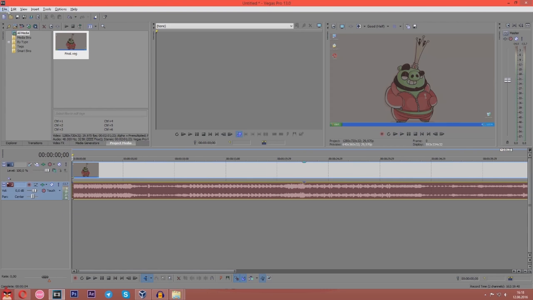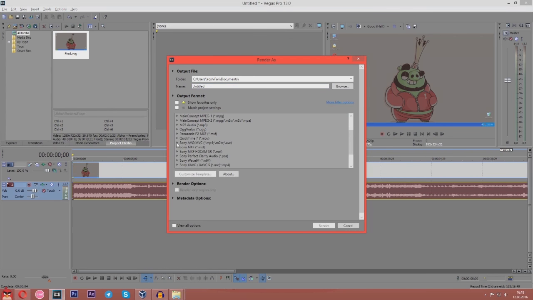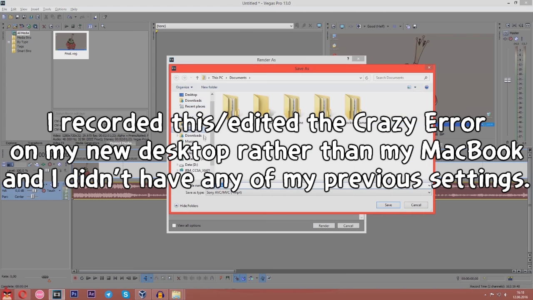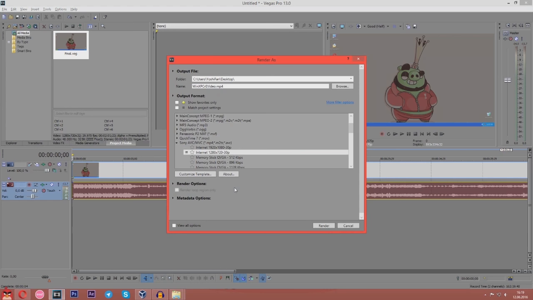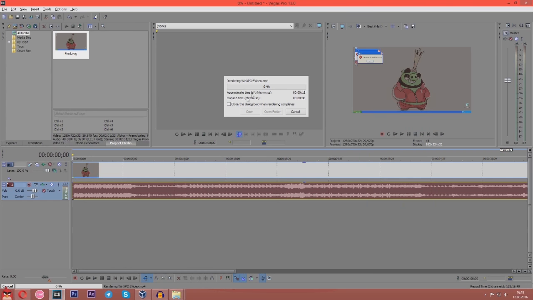Now, all we have to do is render. Yeah, this is a new computer, so I'm kind of messing around. And see when this thing is done.